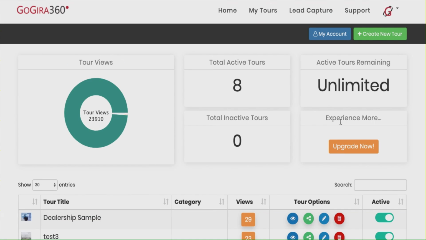So go and sign up, try it for free. If you don't have a camera or you don't have anywhere to shoot right now, we will send you some images and a tour for you to play with so you can see how easy it is.